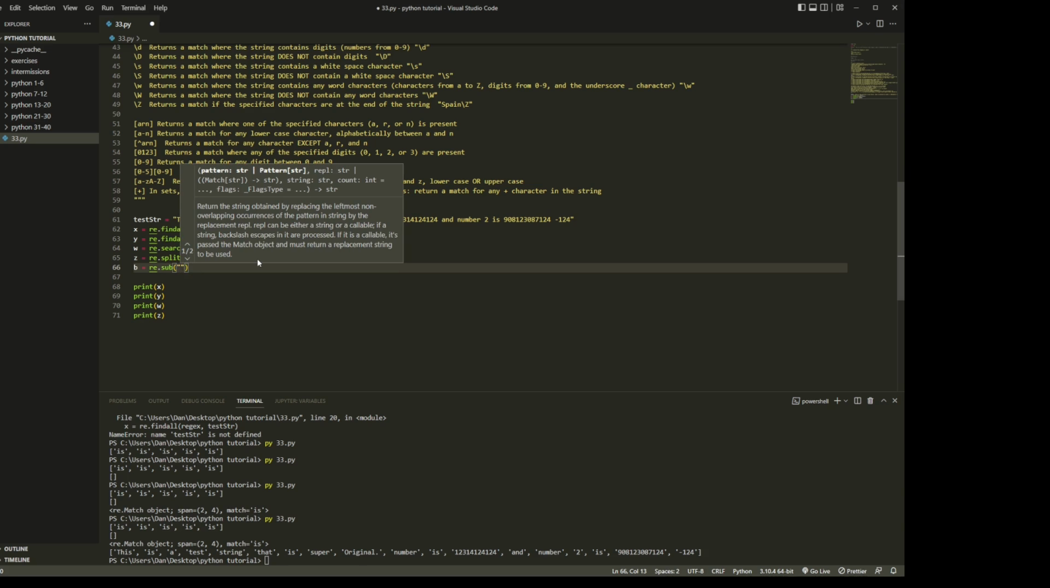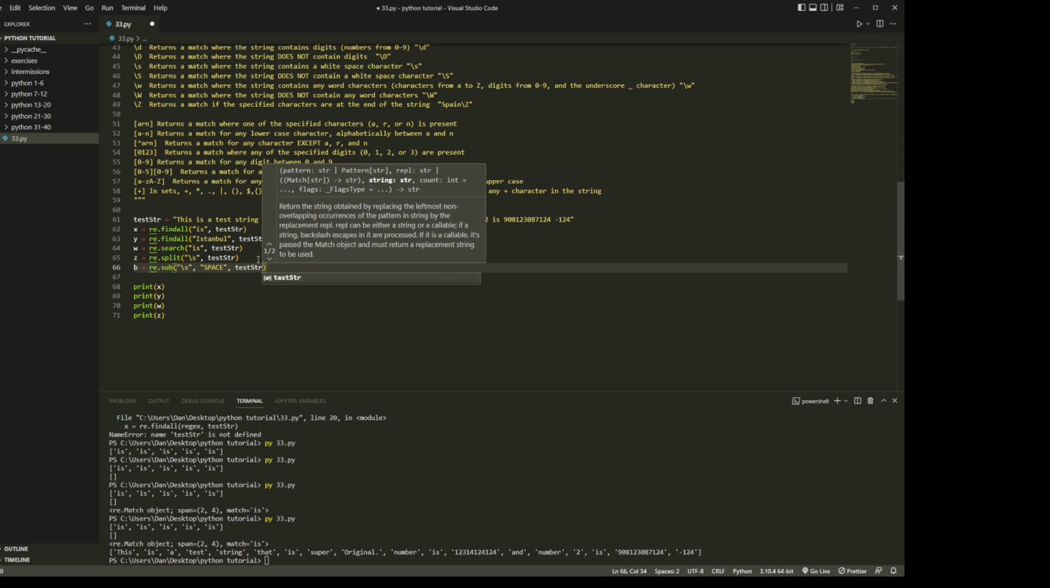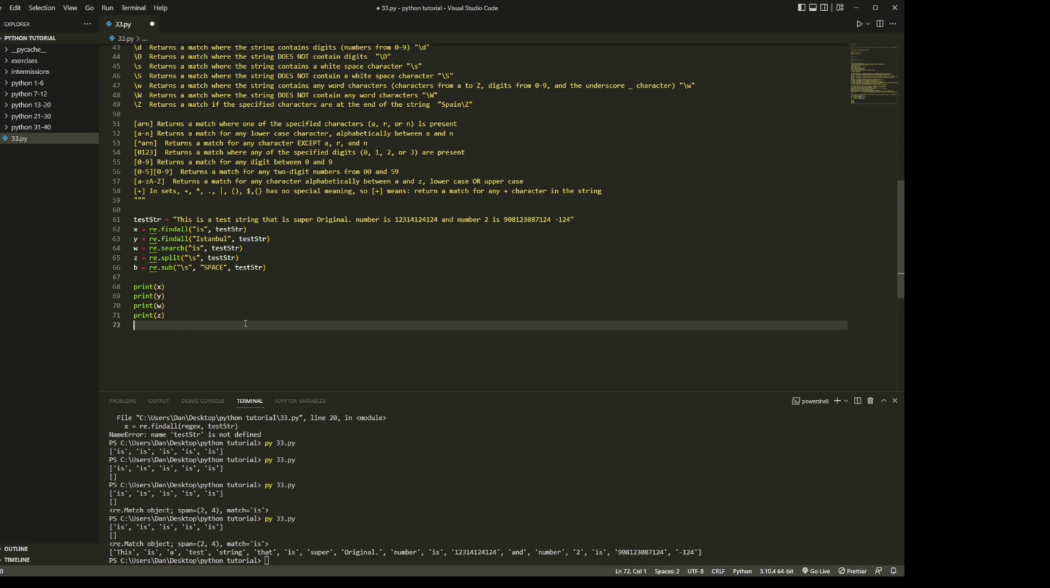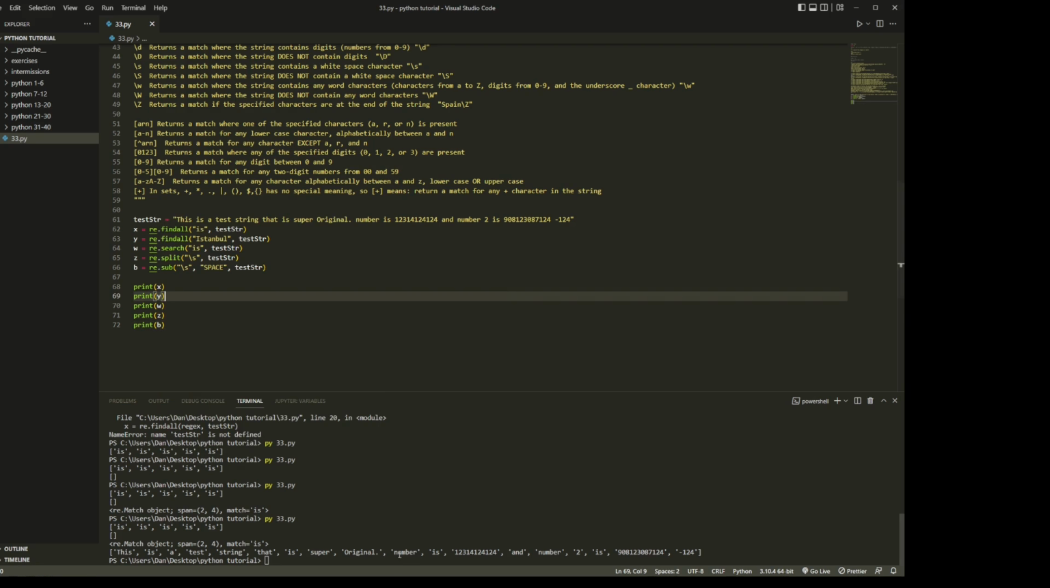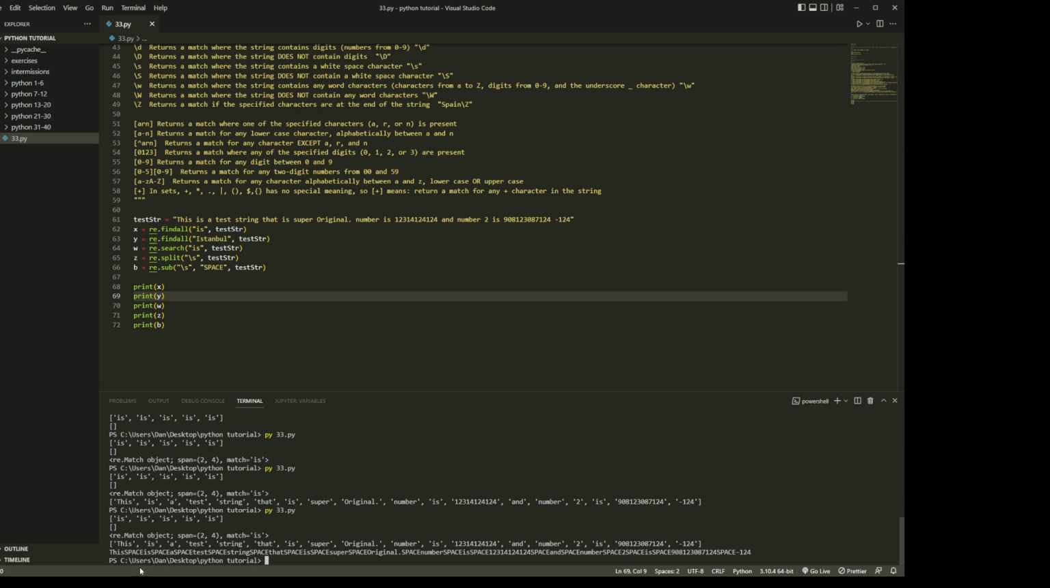So here we'll do the same thing, \s for white space, right? And then we're going to tell it what we want to replace the white space with. So we'll just replace it with the word SPACE in all caps. And then we'll pass in test string. And then we'll also print B here. Go ahead and save. Run that, and you see that everywhere there was a space now has the capital word SPACE inside of it because we substituted it, which is what sub is for.